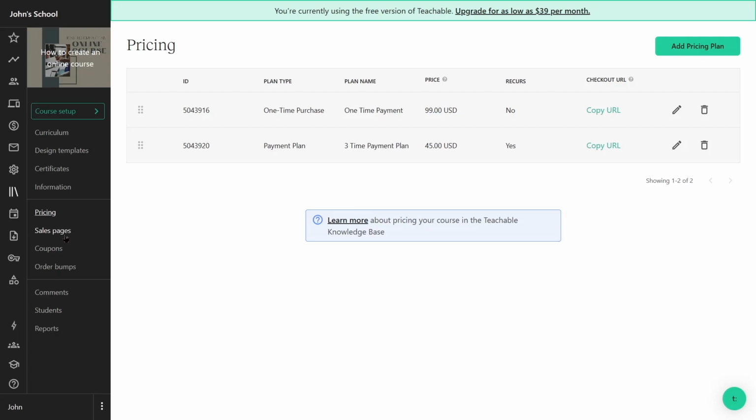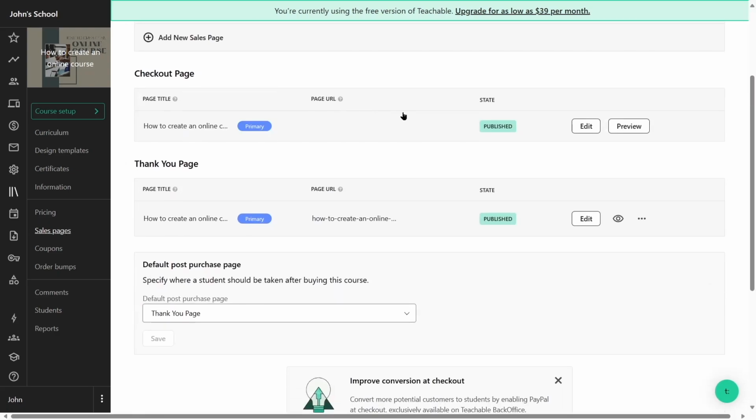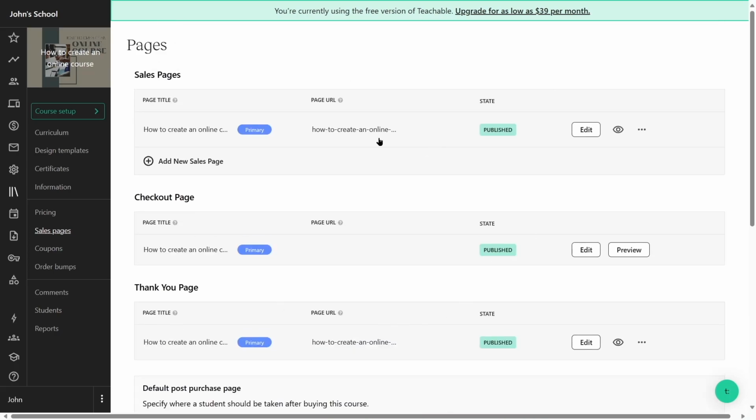So now let's go to sales pages. For your course, there's a sales page, a checkout page, and a thank you page. Okay, so now let's learn how to set up pages. We are going to go through each page and see how you can set those up. So first is the sales page. Okay, so it says how to create an online course.